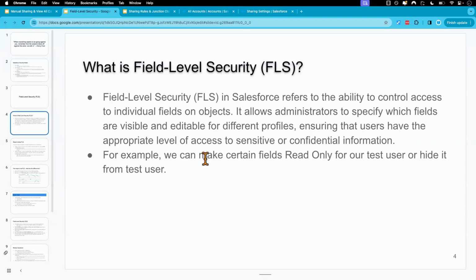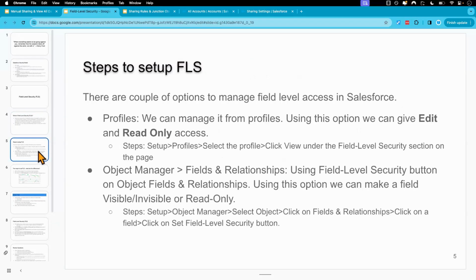For example, we can make certain fields read-only for our test user or hide them from our test user. Sometimes there could be fields that store sensitive information, for example, a field that stores a social security number or some unique ID number or some personally identifiable information. If you have fields that store personal identifier information, then we would want to hide that from certain users. We can configure field level security to achieve that purpose.